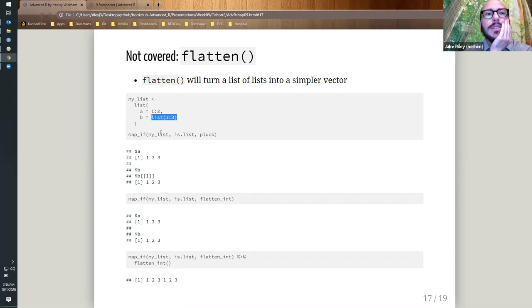Oh, sorry guys, map if. I'm going to skip this because I feel like it made more sense in my brain last night. But here I'm using map if, and I say if the item is a list, then flatten it into integers. When it finds this, it will return a simpler vector. Because this was a list, it will now be just a vector of 1 through 3 instead of a list of 1 through 3.